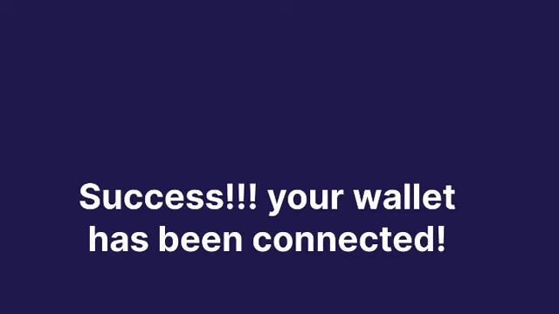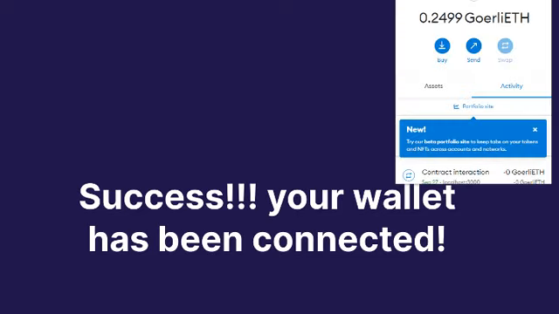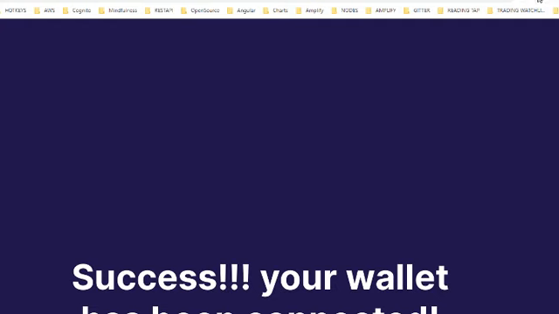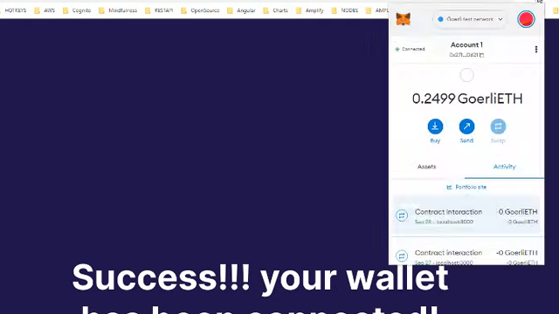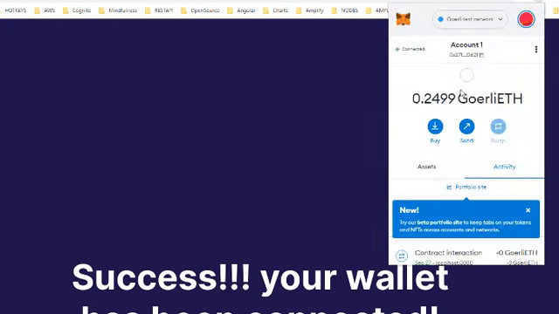Let me do the screen sharing here. Yeah, this is my MetaMask. This is the Goerli test network. I have a dummy ETH. It's been connected because I already connected, so it's a success. Your wallet has been connected.